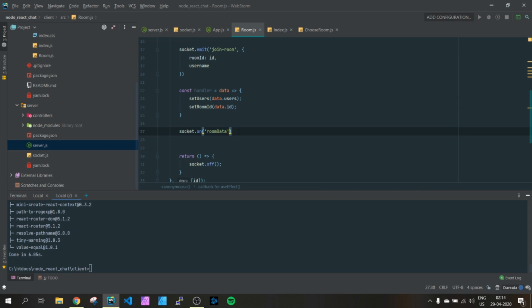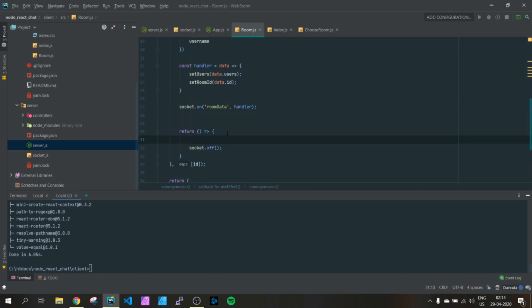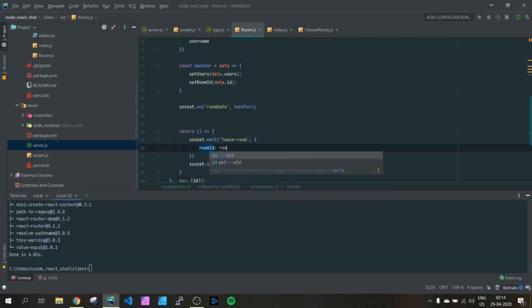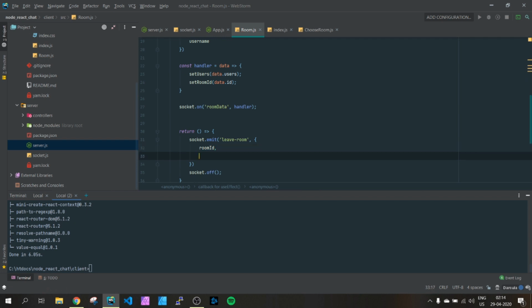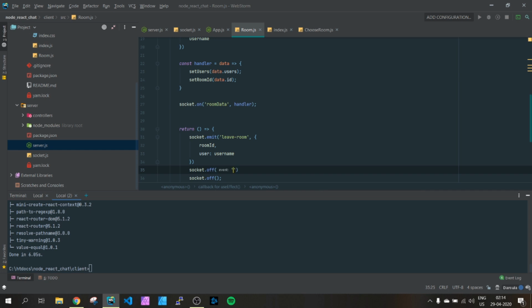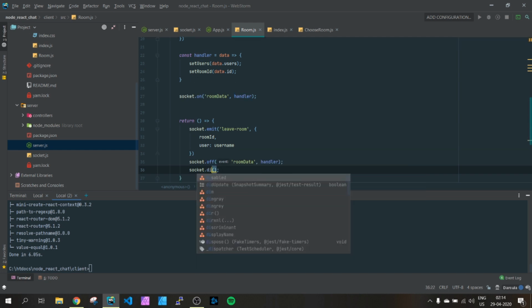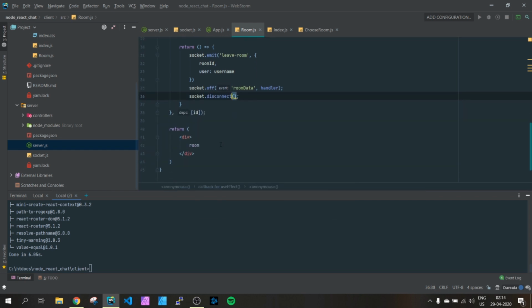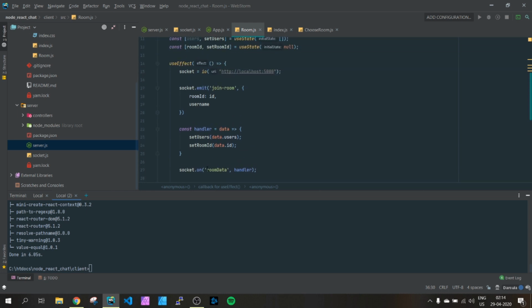Socket on room data handler, and here we will have socket emit leave room, and here we will have a data object, room ID, and username, and then socket off room data handler, and I think this is called disconnect. Yeah.